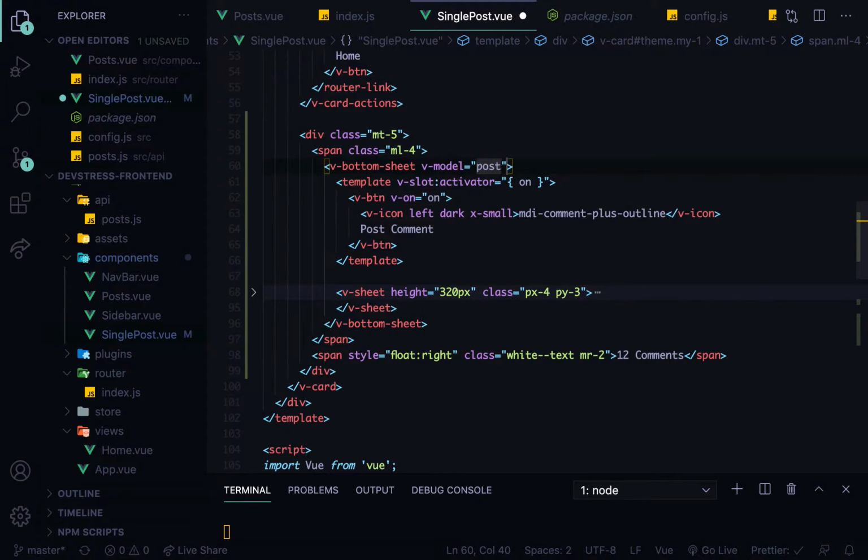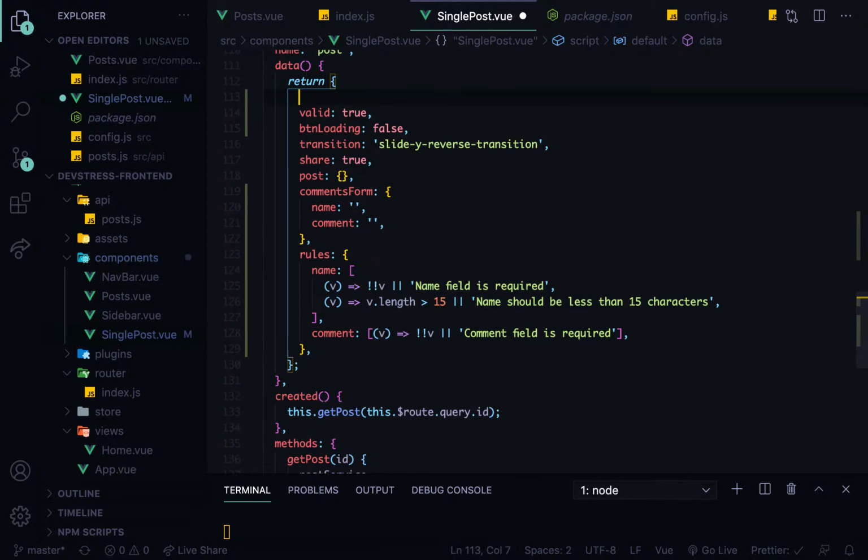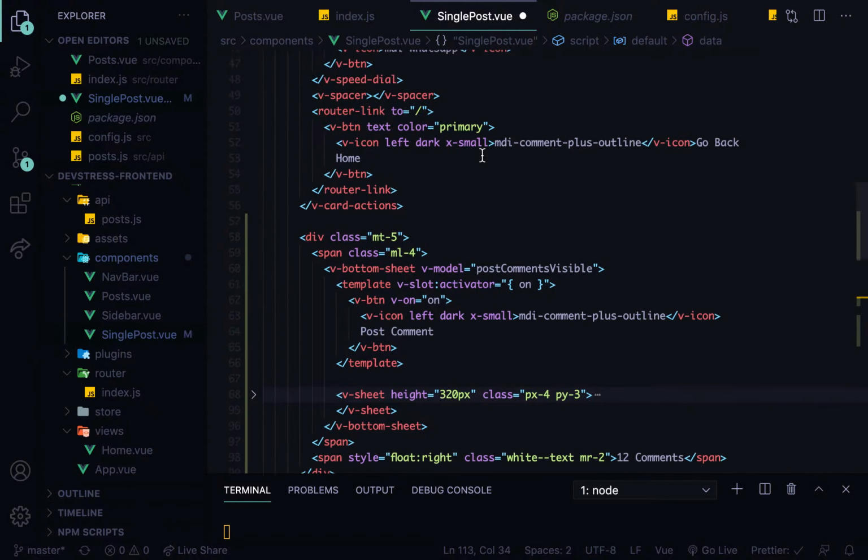So we're going to say post comments, let's say post comments visible. Is it either visible or not? So this is a boolean. So we can come in here and say post comment visible. For now it's false. So on page load or instance, it's hidden, right?